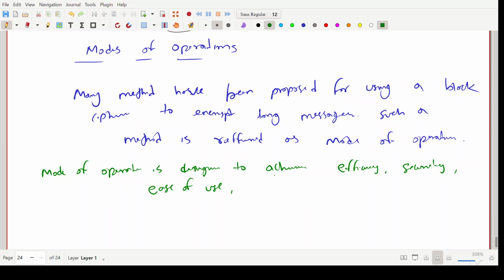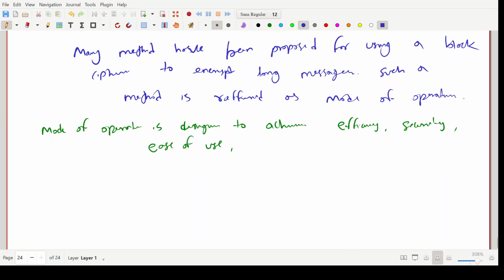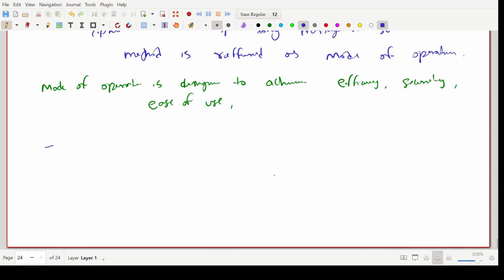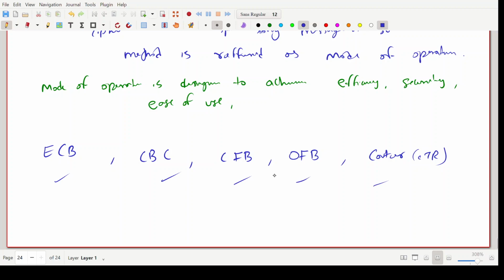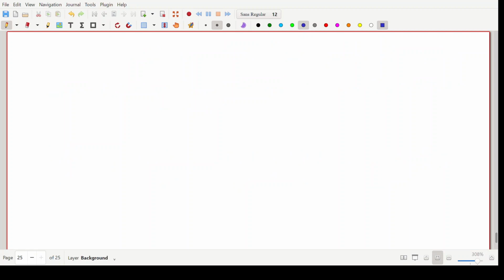So we are going to see 5 different modes of block cipher operation here. These are ECB, electronic code book, then CBC, cipher block chaining, then CFB, that is cipher feedback, OFB, that is output feedback, and last is counter, we call it CTR. So these are the 5 different modes we'll be seeing one by one. Okay, let us start. First is ECB.